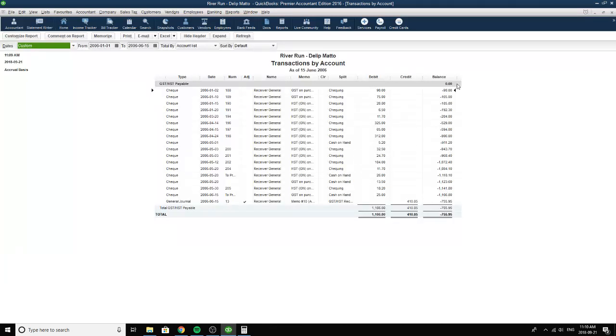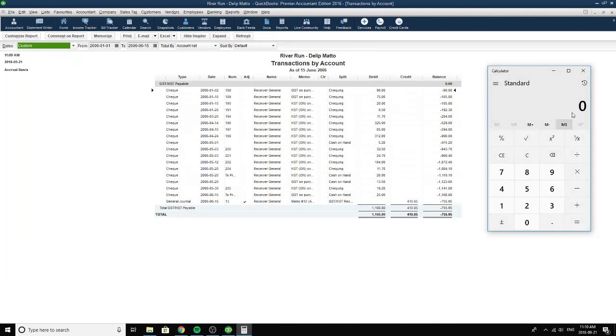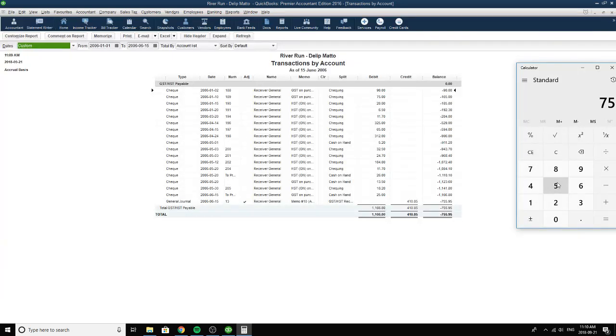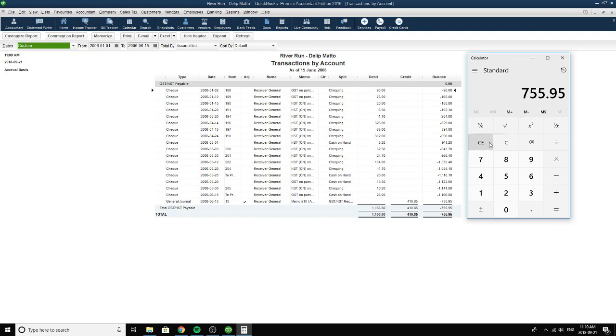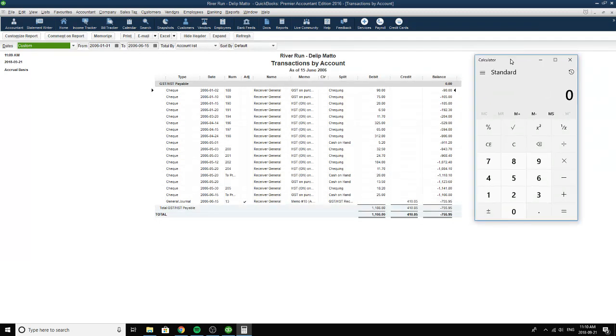Okay, so sorry. Okay, so you should have this amount, I think. So you see how I have the amount 755.95 on your trial balance. You should, for the GST HST rebate account. I mean okay, let me just show you what I mean.